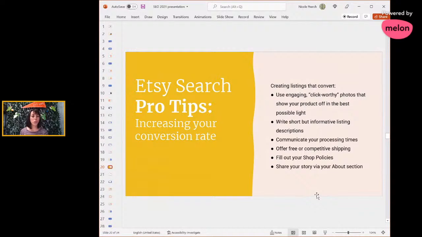So a lot of people do recommend the white background with their photos. I know if you list on other sites, that's all they require. If you can use the white background, it's recommended.